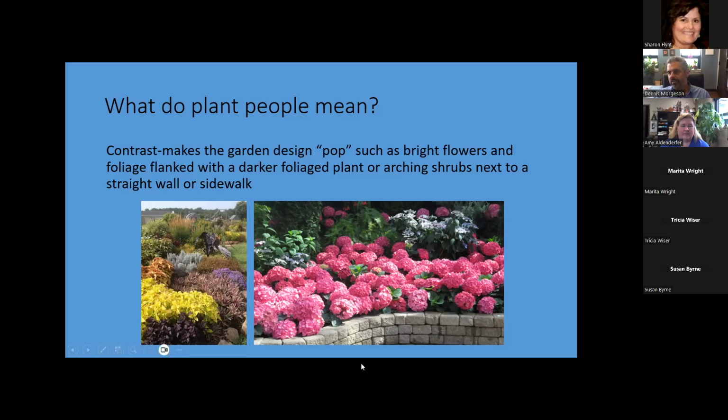Color's always good. Some people like to pick a palette, maybe a white garden or something like that. But I'm one of those people, the more color, the better. But if you're a person that likes more formal colors and those kinds of things, you can go with that palette as well.